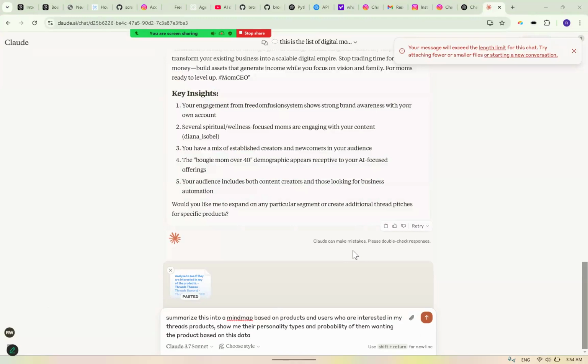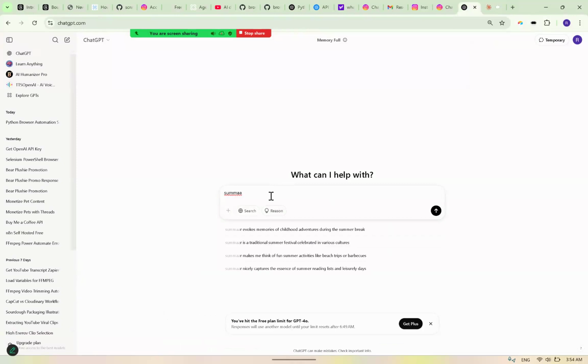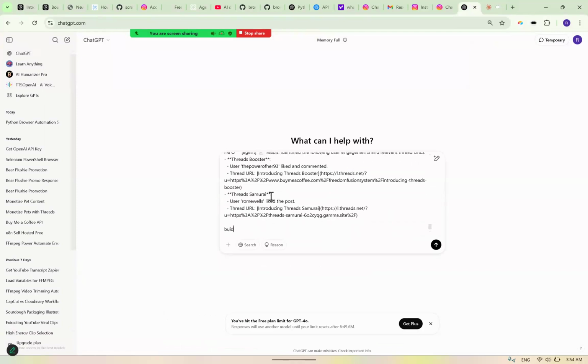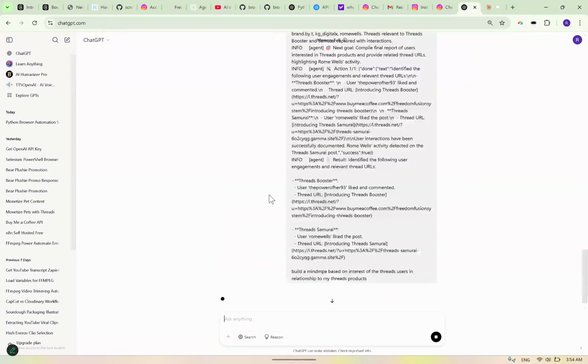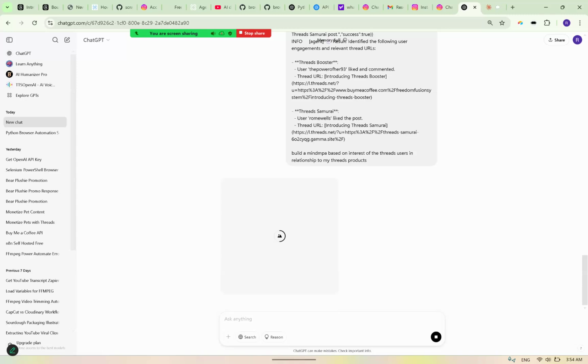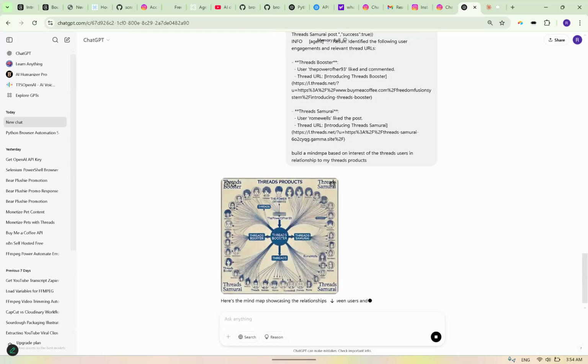The message exceeds the limit. Okay, you know what? In this case, I'm just going to go to ChatGPT, but I could easily show you how to automate this. Build a mind map based on the interest of the Threads users in relationship to my Threads product. So this is kind of interesting, guys. And ChatGPT could actually build you something.